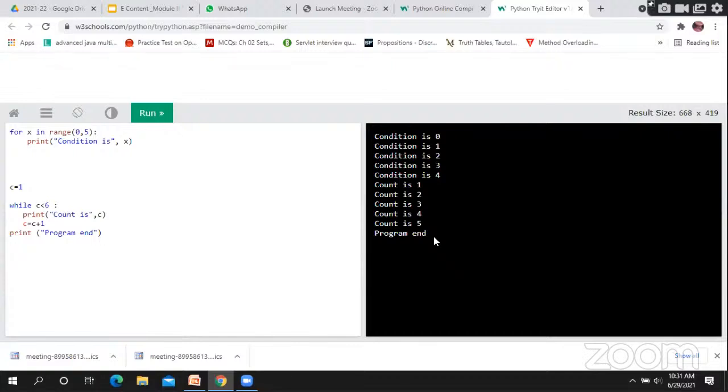Everyone understood? Yes or no? Yes, ma'am. Yes, ma'am. Both for loop and while loop, the syntactical difference you can clearly see over here. So now, based on the situation of your program, you can choose any one of this method to write your looping structure.